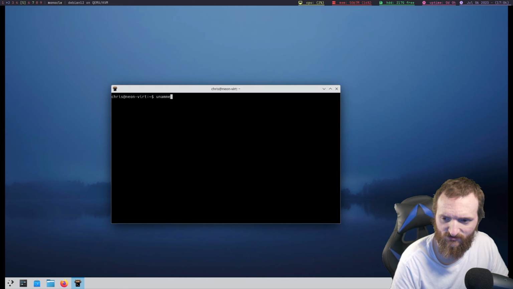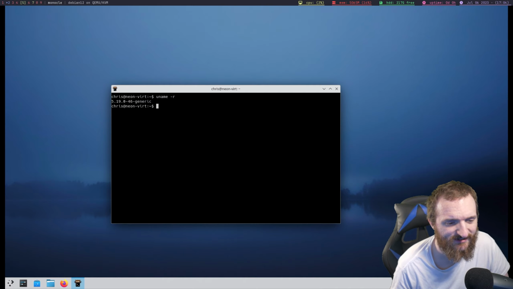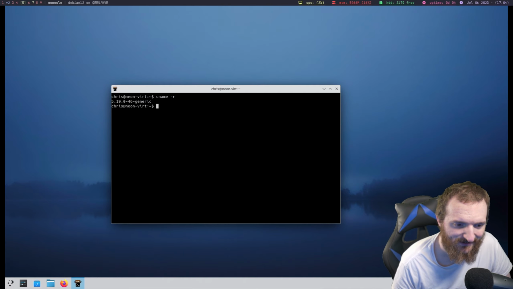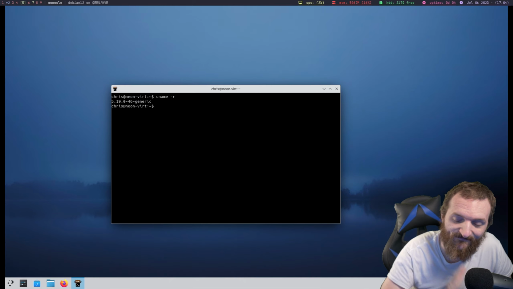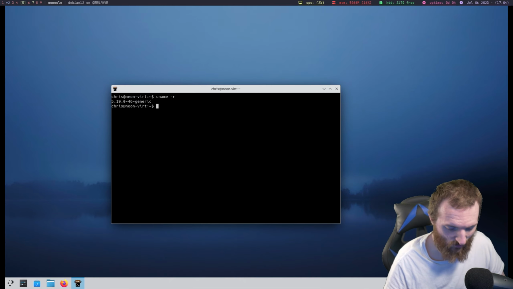So uname -r. All right, so we are using the 5.19 kernel. That is an old kernel. The 5.19 kernel, wow.